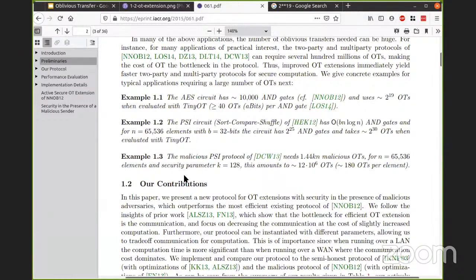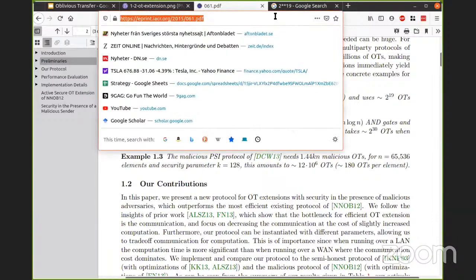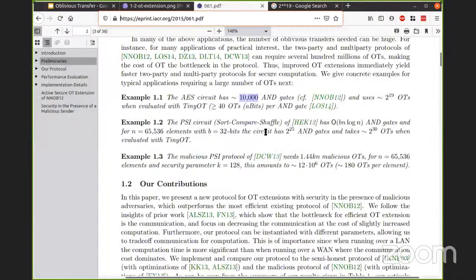And for the GMW, what did we have? We had 10,000 AND gates, and for every AND gate we need 1 OT, right? Or we needed n squared OTs, I think. But if we have 2 parties, we need maybe 4 or 5 OTs. It should be feasible, but it depends on how often you need to execute it.